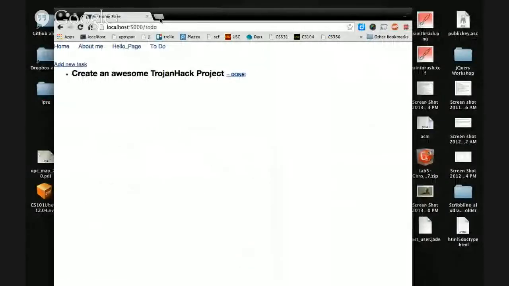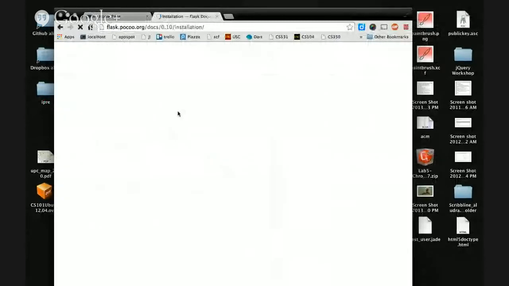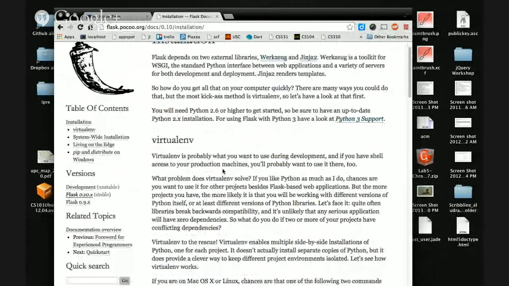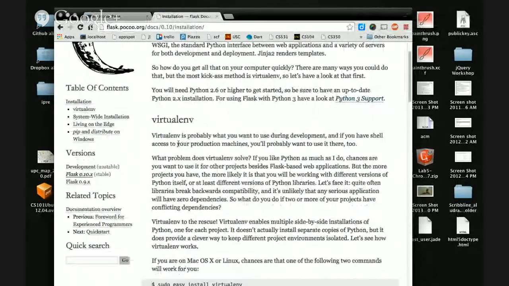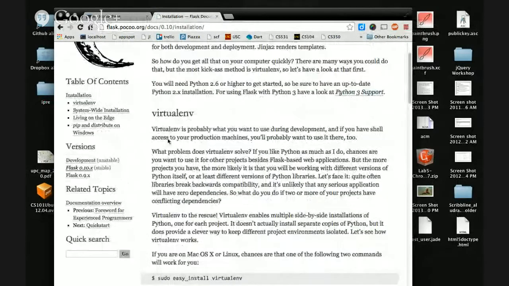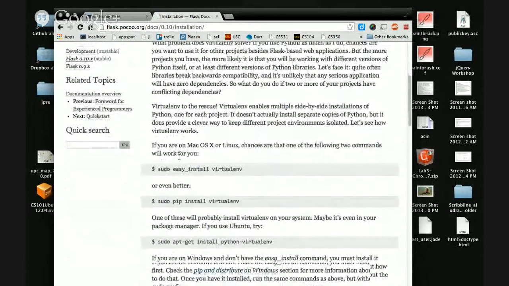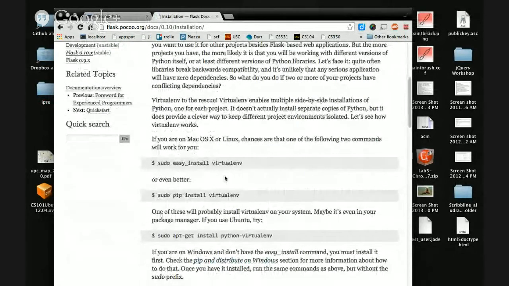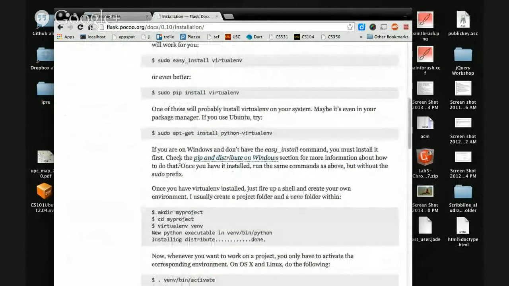Okay, so if I pull it up here, it is right here. It's the one that says virtualenv. Basically, if you're on a Mac, follow these instructions, and otherwise, if you're on Windows, check pip and distribute first, and then go back to these instructions.